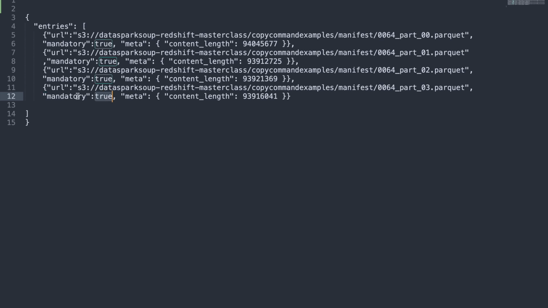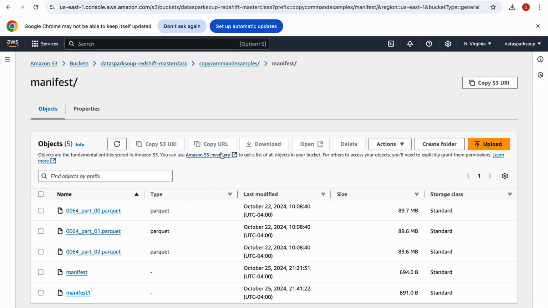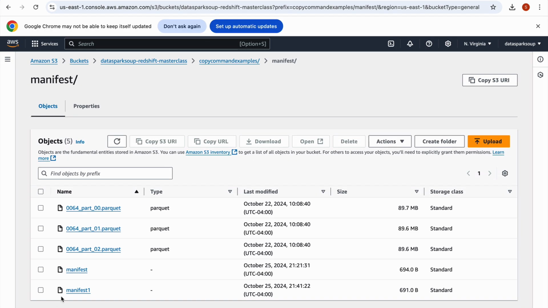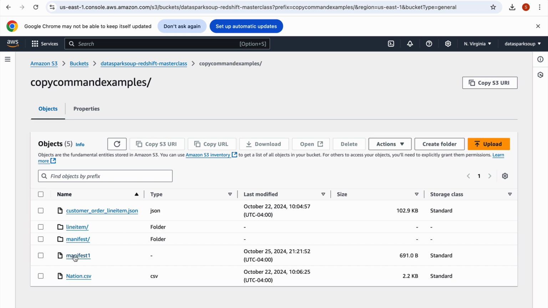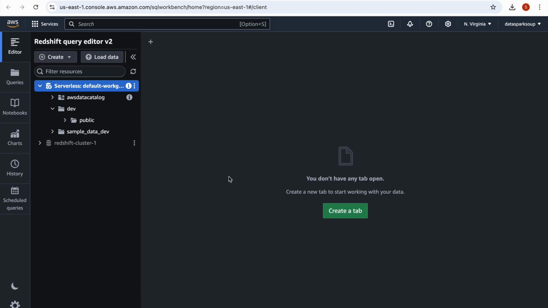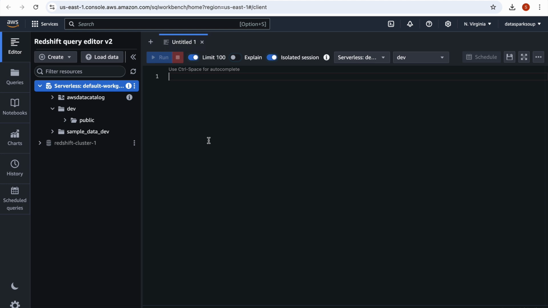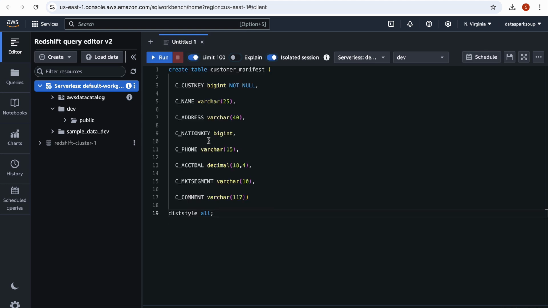So please go ahead, make changes to your manifest files, manifest and manifest 1, for your S3 path and upload the file. You can upload your manifest file wherever you want. I have also uploaded the manifest 1 inside the manifest folder, and I have uploaded it outside also, as you have seen in the course. So please upload these files and let's start doing the copy command. Once the files have been uploaded, we are going to create the table first. So you can go to the editor, and this is the syntax to create the table.